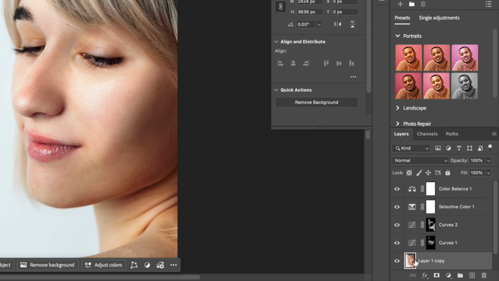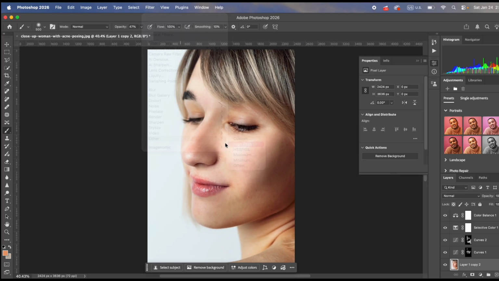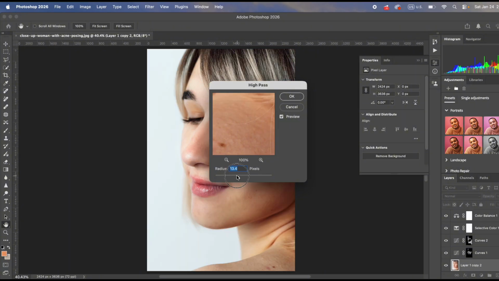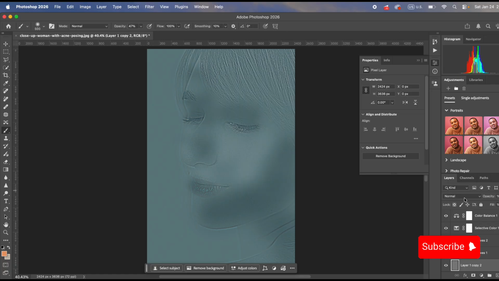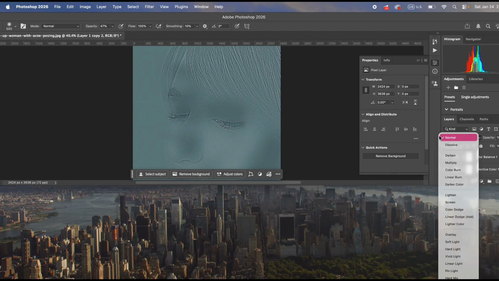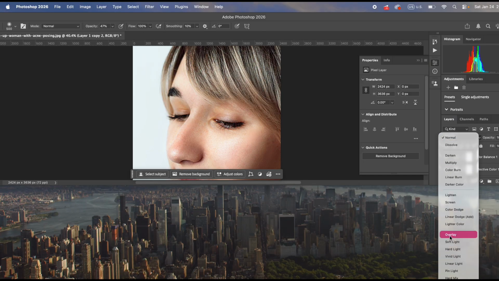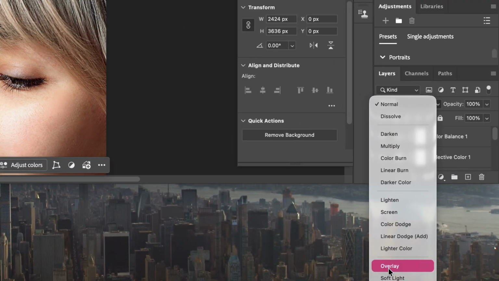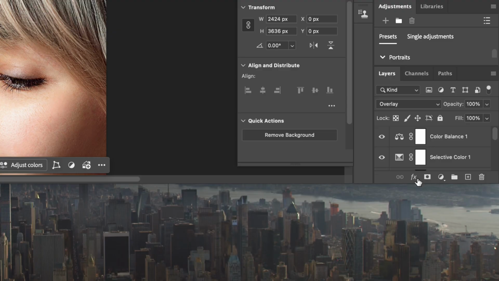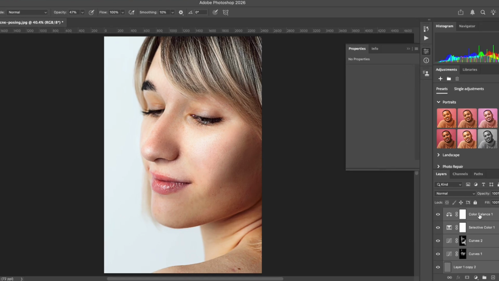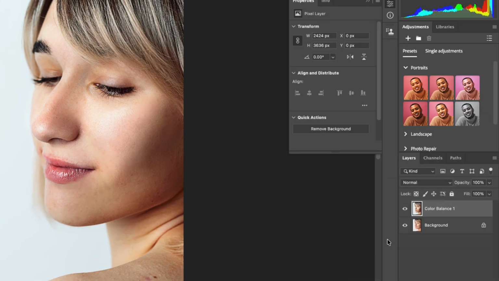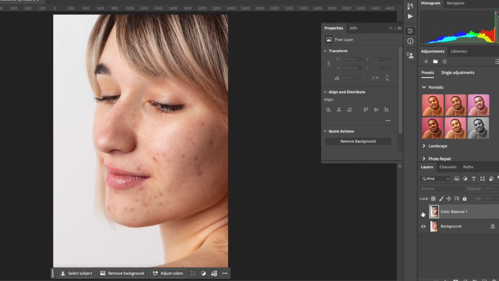Finally, I will make copy of this layer and I will add a little bit high pass. We can change high pass blending mode to overlay or soft light. I want to have this sharpness on my photo. Finally, I'm going to merge these layers. Here is the result.